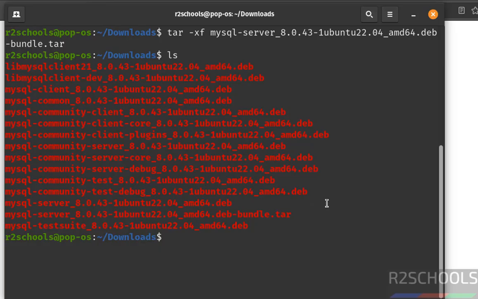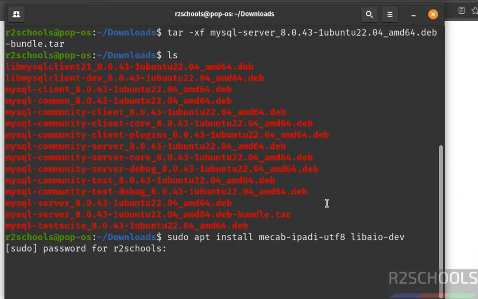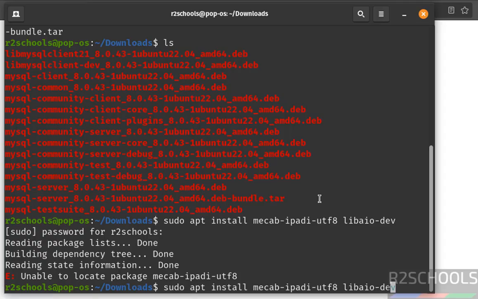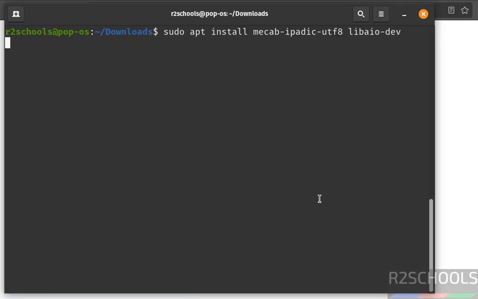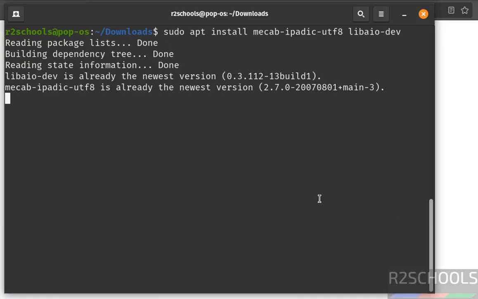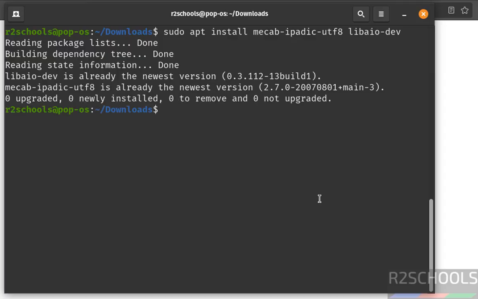But before installing them, we have to install the following dependencies: sudo apt install libmecab-ipadic-utf8 libaio-dev. Hit enter. Then provide the password of the sudo user. Hit enter. I will keep this command in the video description. Hit enter. See, both are already at the newest versions.